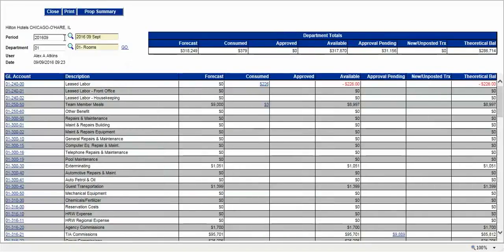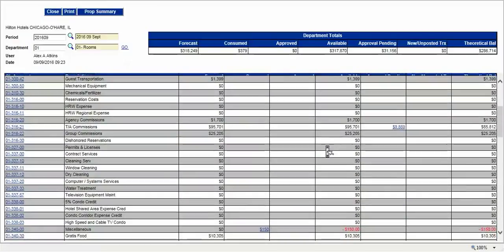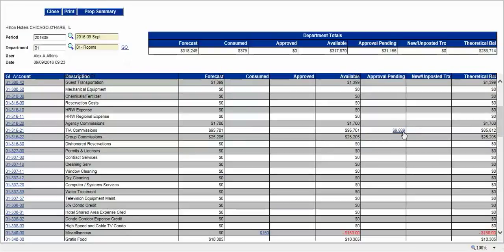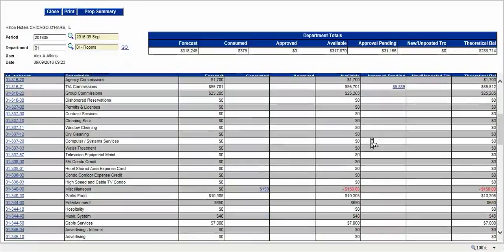Okay, so here you can see period is September of 2016, and we're actually in the rooms department, or division. So from here you can see for all of rooms we have the forecast, we have consumed, approved, available, same exact columns, but then we have it broken down by each and every individual GL account. And as you scroll through, you can see we've got $3 consumed here, $226 consumed here, we've got about $9,889 approval pending, and that is for TA commissions. And you can see everything's looking pretty good.